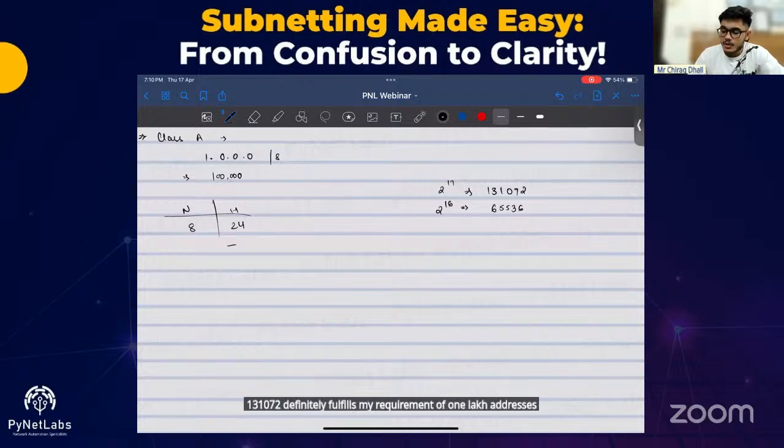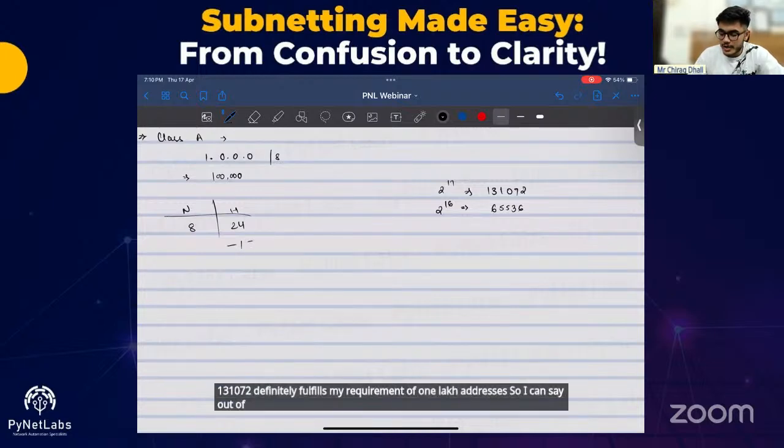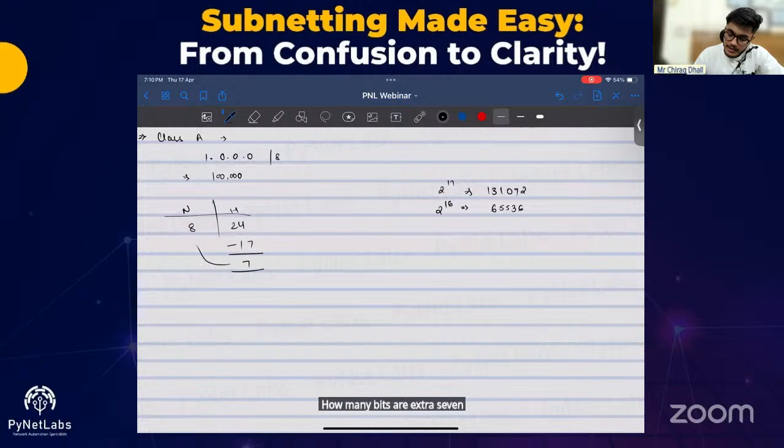So I can say out of 24 bits, how much do I require? I require just 17 bits. How many bits are extra? 7 bits are extra. I'll give it to the network part. New distribution will become 15 and 17.